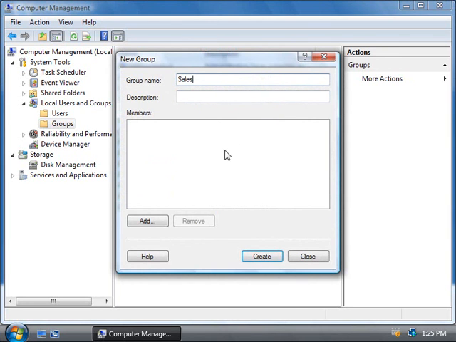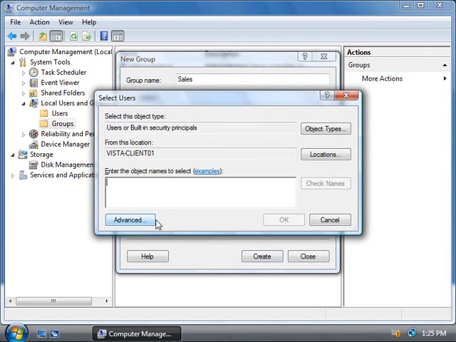Now we'll need to add in some members for our group, since a group without any members really isn't much use. So we'll come down here, we'll click on the Add button, and now we're going to add in accounts from this computer, Vista Client 01.